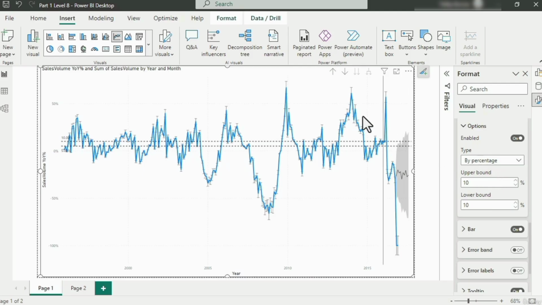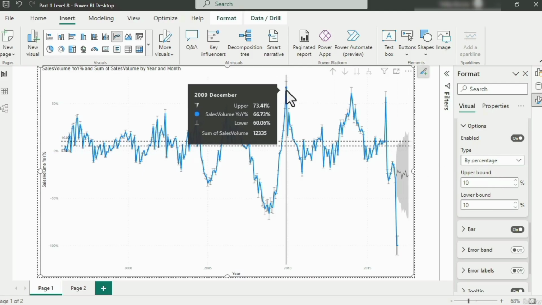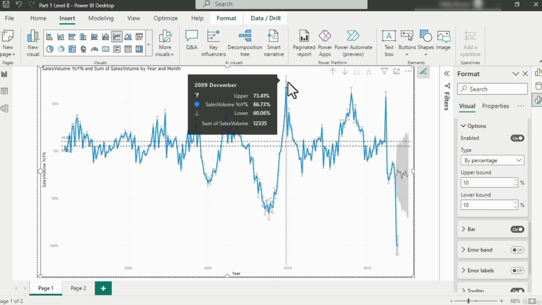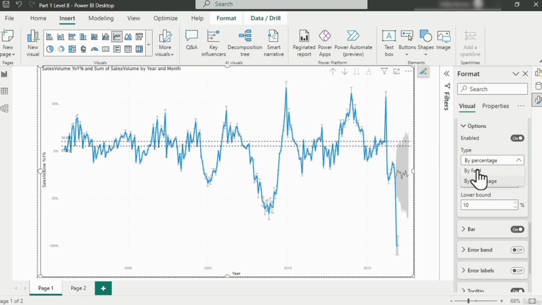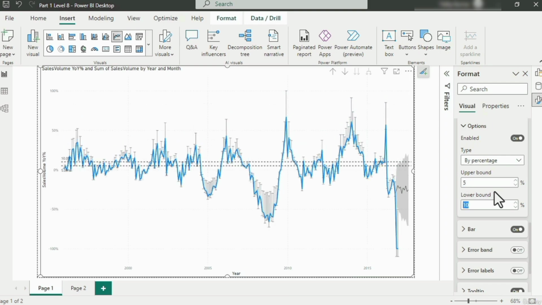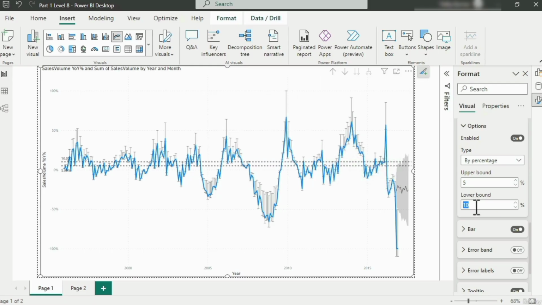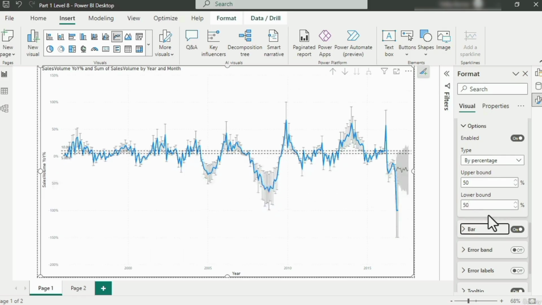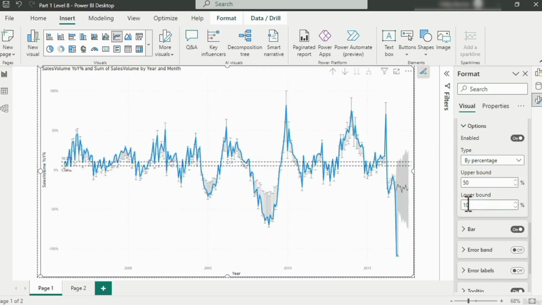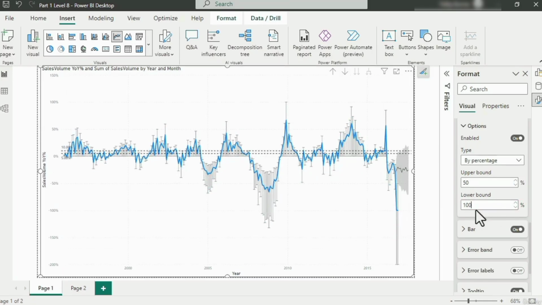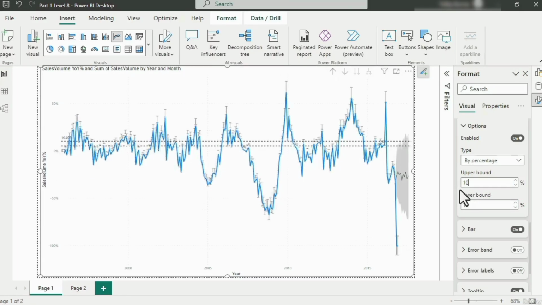So you can see that it has added error bars, because this is a lot easier way to use these error bars if you don't have absolute figures. So I can say this can be wrong by up to 50%, and now you can see that the error bar goes all the way up to 50% above the sales volume, or it could be as much as, let's say, 50% below, or maybe even 100% below. So whatever you choose, it should be realistic of your data.